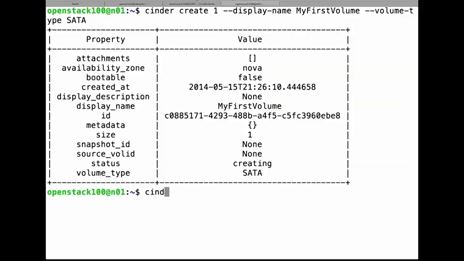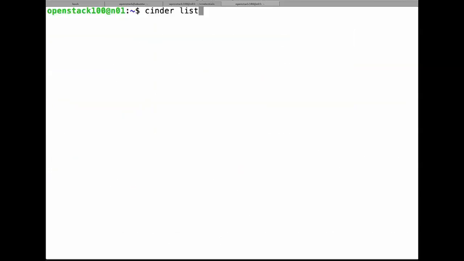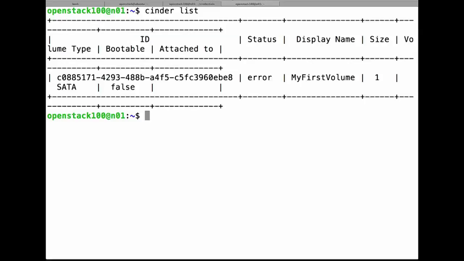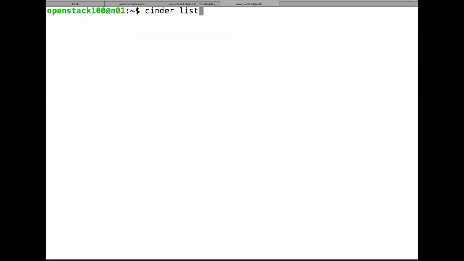Let's see if our volume is finally created. It errored out. Lovely. You have the same problem? Did someone create a very large volume? No, someone else. Sometimes Cinder will error out, as some of the other OpenStack commands. It is still not perfect, so let's create another one. My second attempt will be fine. We will try to create a second volume.